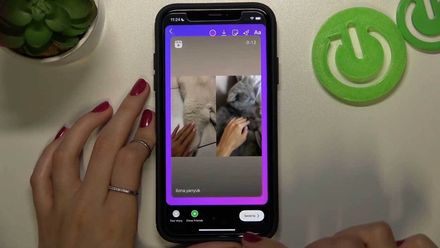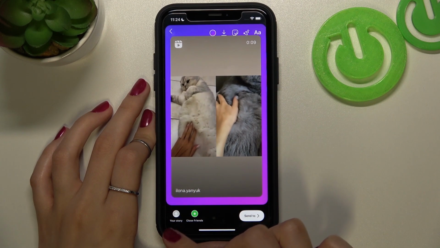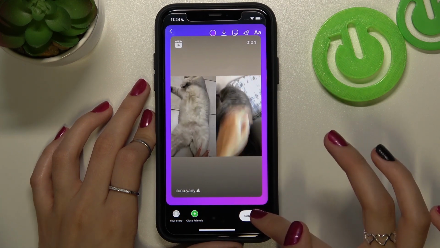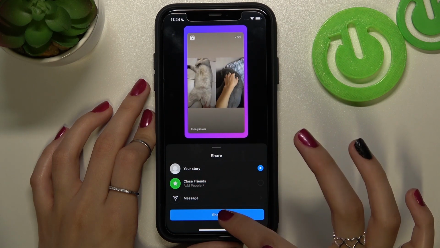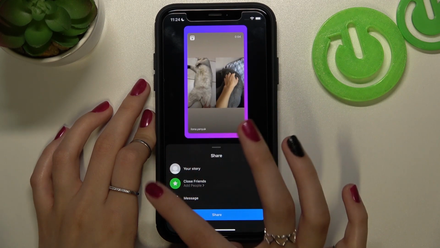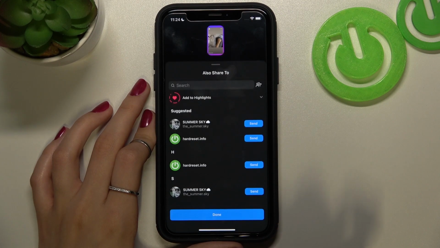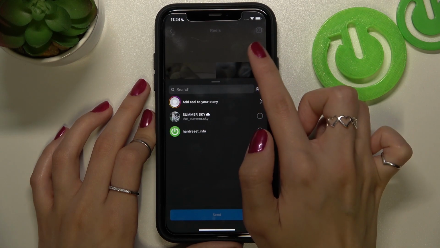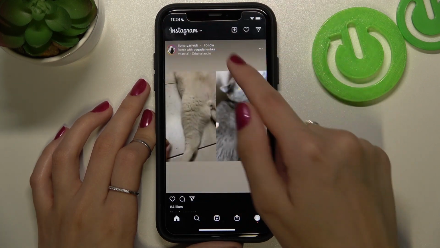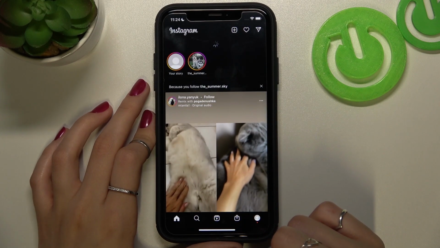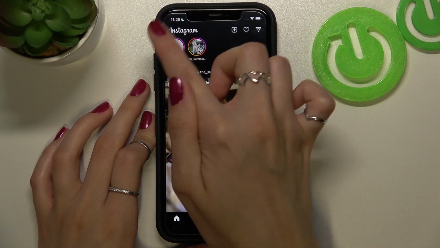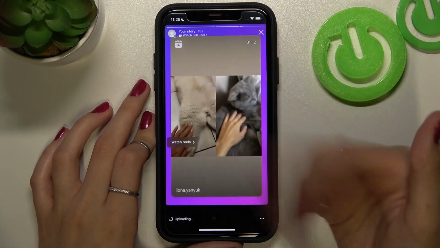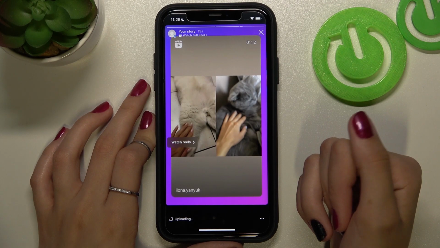Later you can smoothly add this to your story or to your close friends story by tapping on the send to feature. I will choose the first option to post it to my story and tap on done. Wait a minute, please. Before checking the result, I need to refresh my home screen page. And let's tap on the first icon here. As you can see, we have the selected reel in our Instagram story.